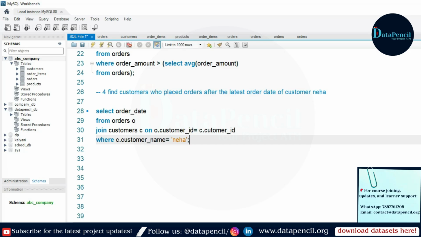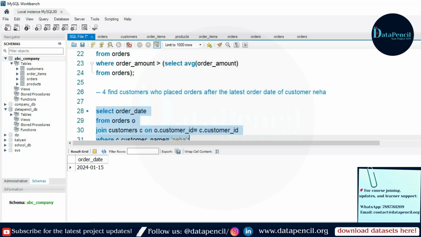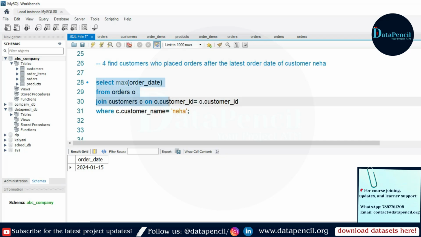This is it. Now when we run it, S is missed. Now run it again, and here we have this date. But if there are more dates, then how can we find the latest one? Because we have selected only order date. We have to find the latest one. So to find the latest one, we will use this max function. And this max function will give us the latest date of the customer Neha. Fine. So this is the latest date, which is 15th of January 2024.